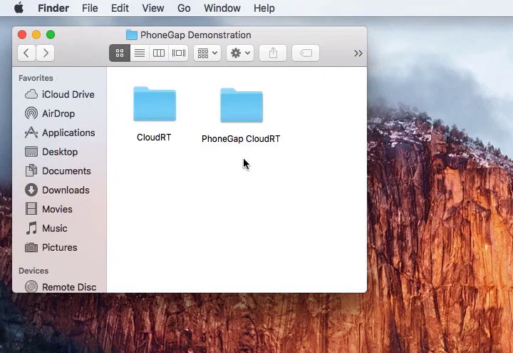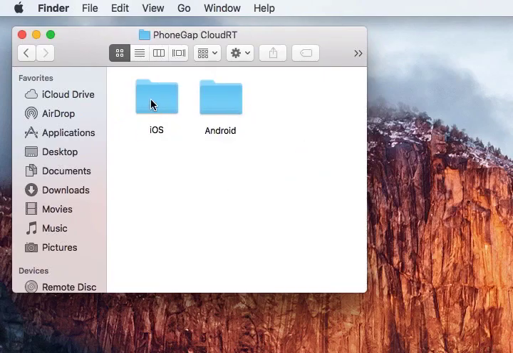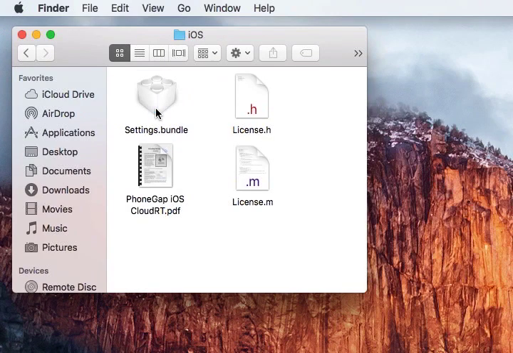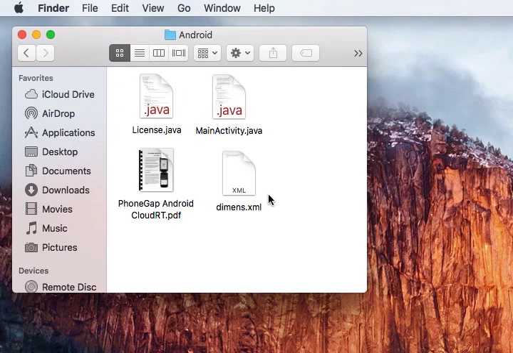And if we look at the PhoneGap CloudRT folder, it comes with an iOS folder and an Android folder. And in the iOS folder, you'll see some additional files that you add into your project and specific instructions on how to add these files to a PhoneGap application. Likewise, in the Android folder, you'll see some additional files there you'll add to your project, and again, specific instructions for a PhoneGap Android application.